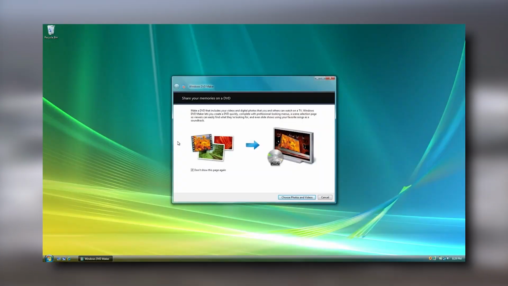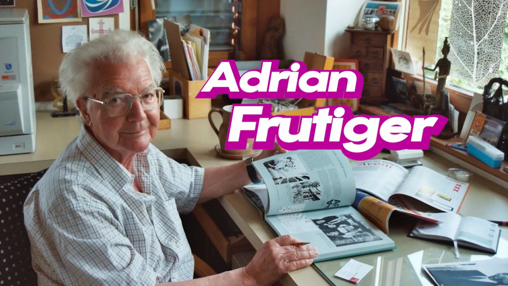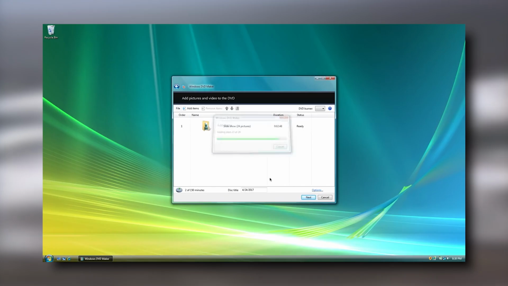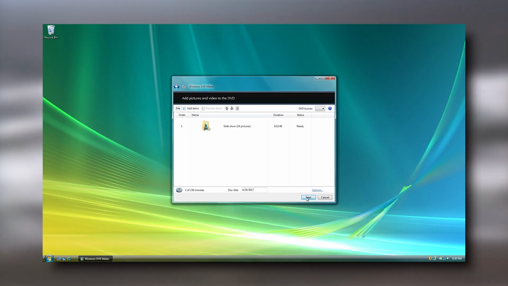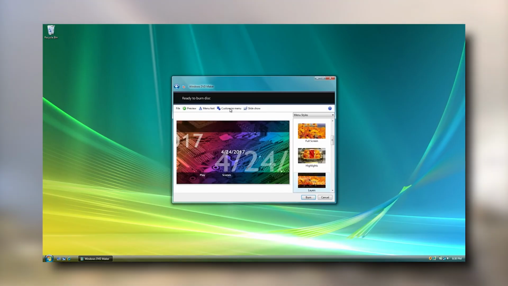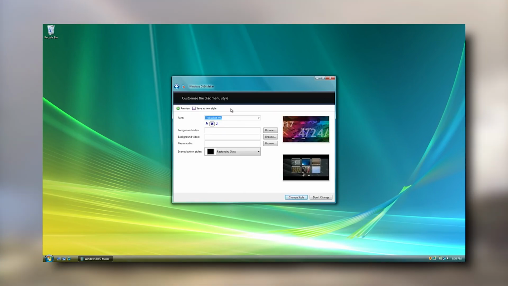The name Frutiger Aero comes from Adrian Frutiger, who is known for the creation of the Frutiger font commonly used in this era. Aero comes from the UI theme of Windows OS Vista and 7, which spread outward and influenced many companies' design choices of that era.